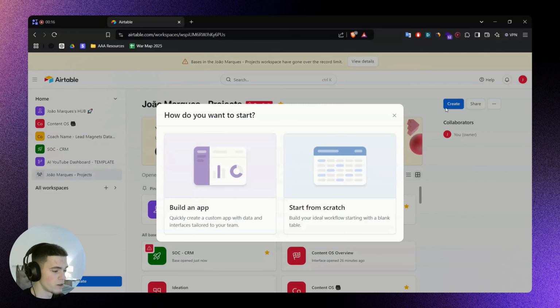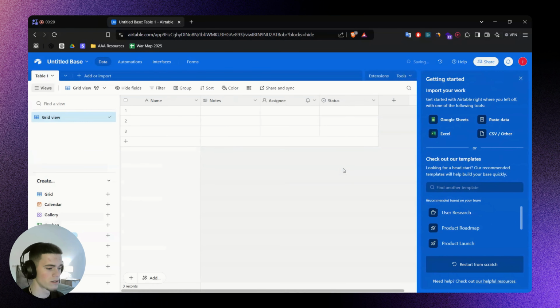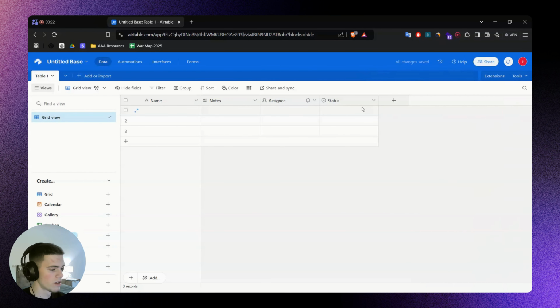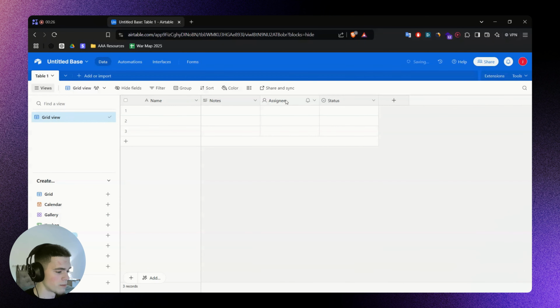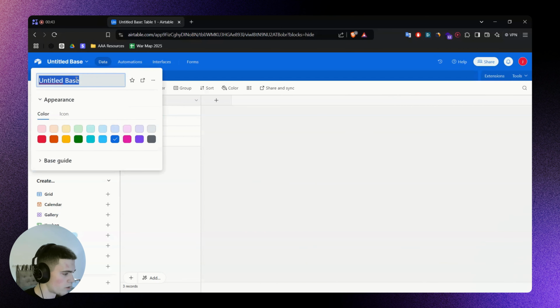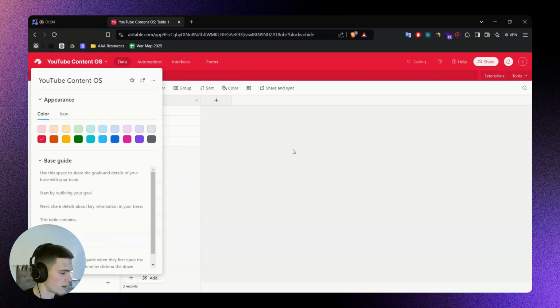So let's go and create a new Airtable base, start from scratch, and this is how it looks. Now we can close this out and we can delete these default fields that Airtable creates for us. We can now go here and change our Airtable base name. I'm just going to call it YouTube Content OS, and I'm going to change it to red as well.